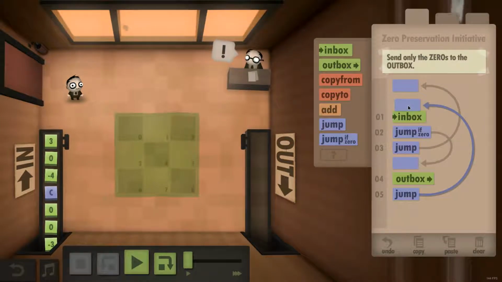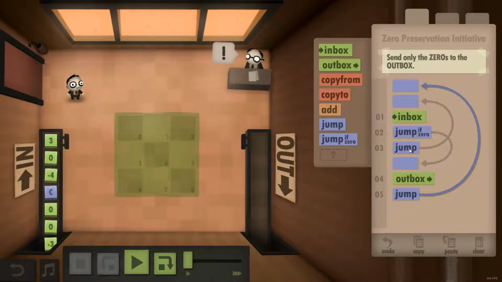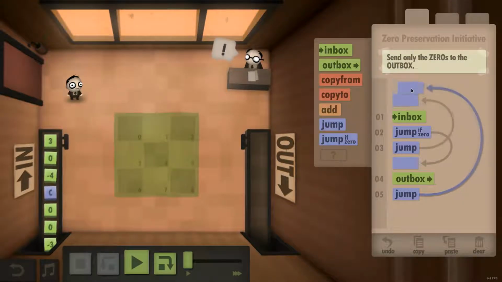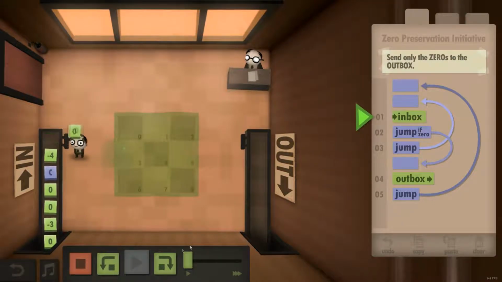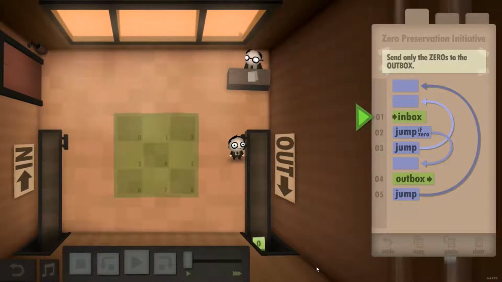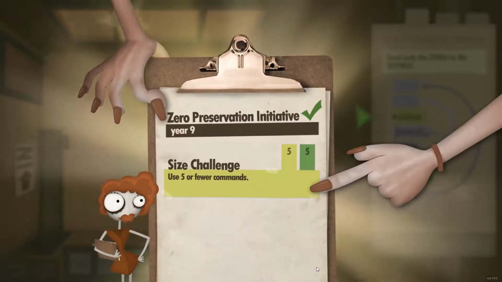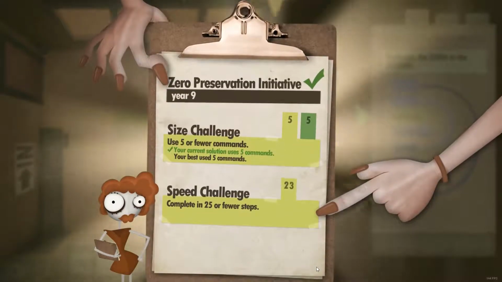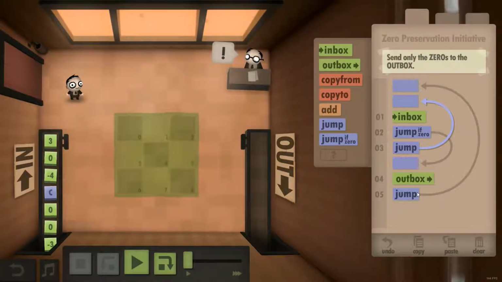Does that mean... If 0, go here. If not 0, go back and grab another inbox. It doesn't actually count those as steps, right? But the average is still 28, right? Yeah. I don't want to stick too long on this one, but that one's gonna bug me.